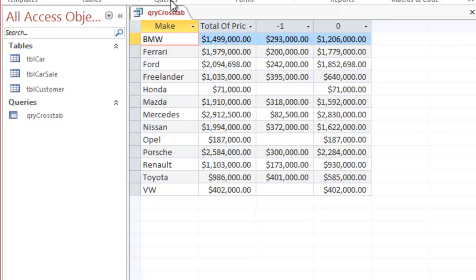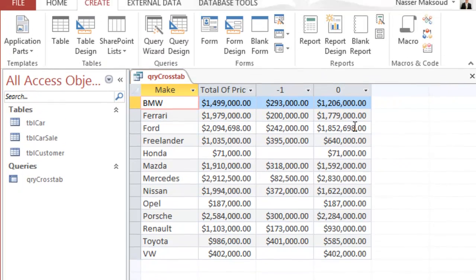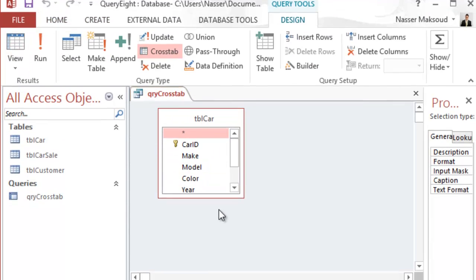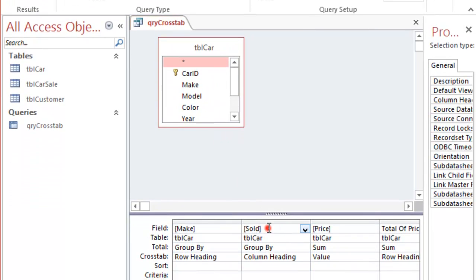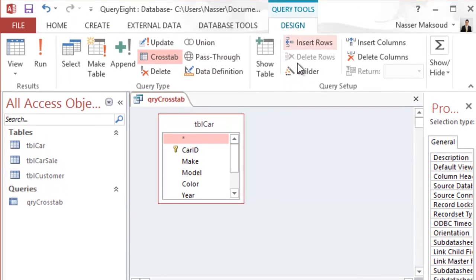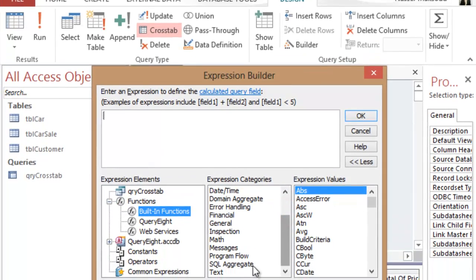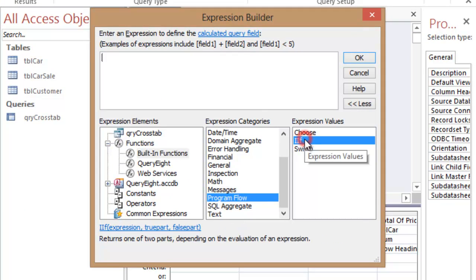I'm dealing with the sold field. So when I start working, I work with the sold field. So I need to change to the design view and then go to the sold field, delete the value I have in here, and then go to the design tab, click on builder, and then I go to functions, built-in functions, and then look for program flow, and I will use the if. Double click on if.